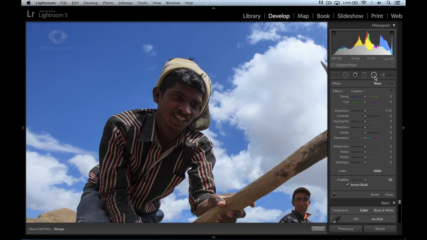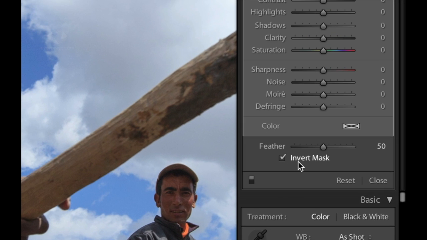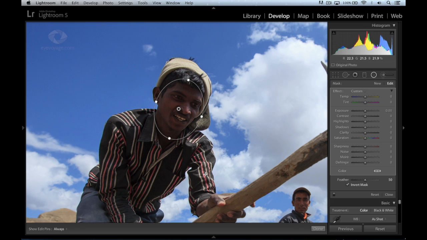I'm just going to click it and draw an oval right over this man's face and position it like this. Note that I've clicked this right here, invert mask. It means that whatever effect I'm going to apply is going to be applied inside of this oval and not outside it. So it's pretty important to tick invert mask.